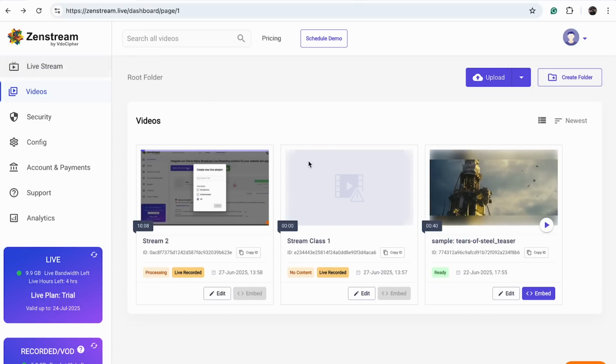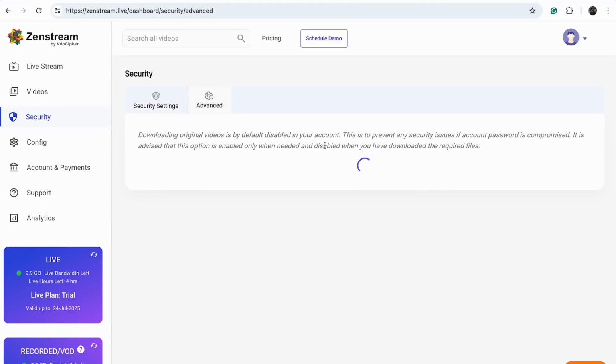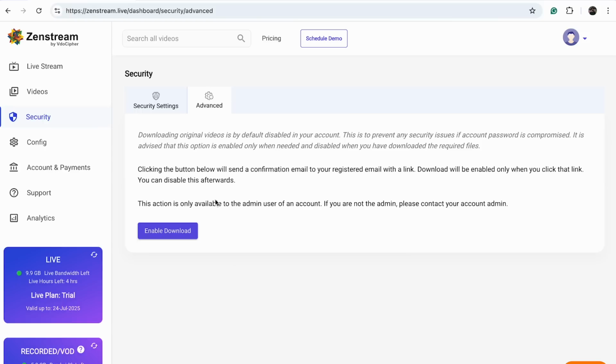Some other key features I would like to explain. One thing is that the domain restriction feature, which is available in the security settings, is only available for the VOD part. It is not available for the live part. The domain restriction feature for the live part is available at the time of stream creation. In the advanced section, the admin can enable the download of the original file, so that if you want the raw files after recording from the live stream, you can do that.